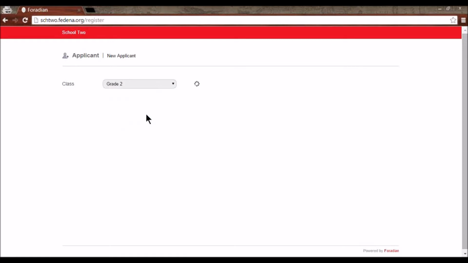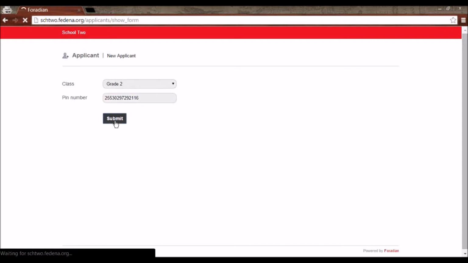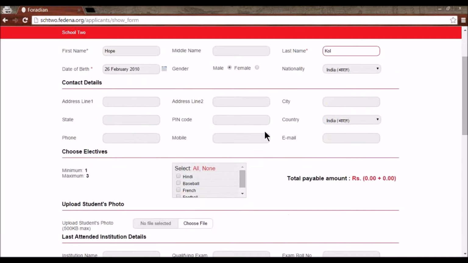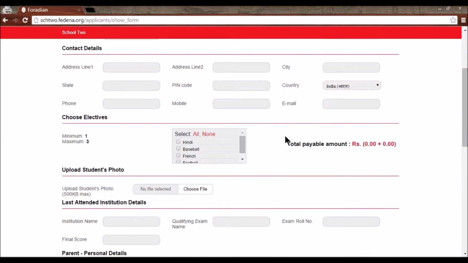I'll be able to select my course, and I also have the PIN number. I'll be able to access the application form. If the PIN number is disabled, I'll just get this application form. I'll mention the first name, the last name, and I can mention the other details here. I can select the electives, and you can see based on the electives the amount is changing.